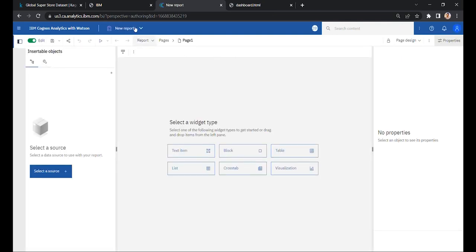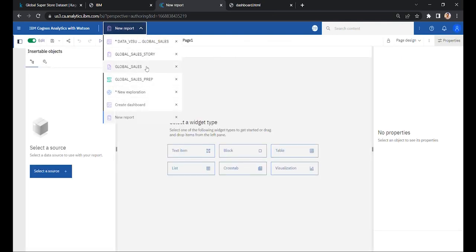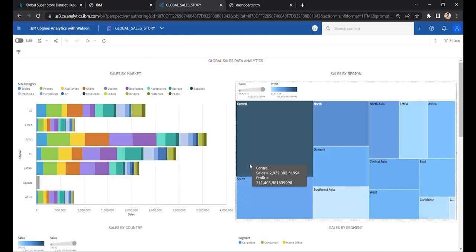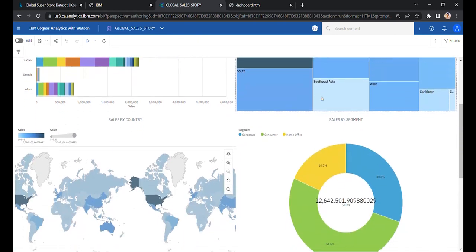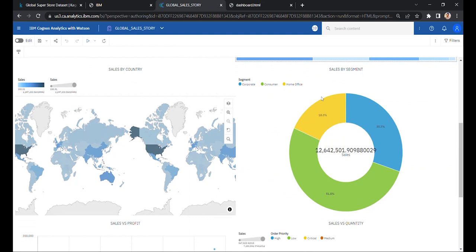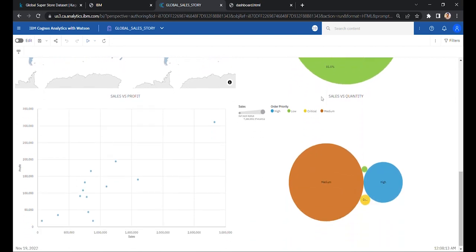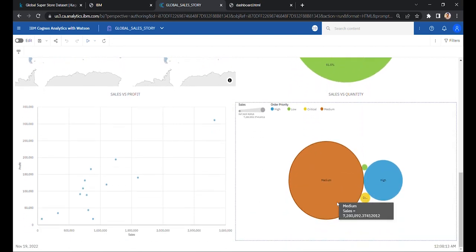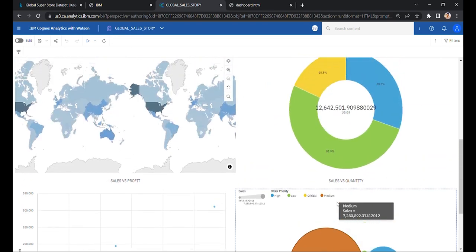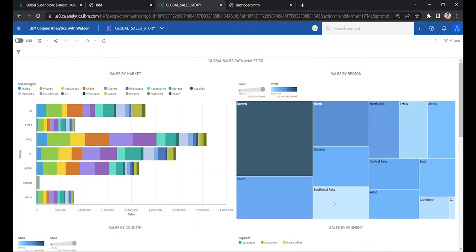Next, we created a report in the home, present data, report, create. I've already created a report. This is our report, where I showed sales by market using the stacked bar chart, and I created a tree map using sales by region and a donut chart by sales by quantity. Sales by country is represented by a map chart, and a dot chart and a bubble chart are used for the differentiation of sales versus quantity and sales versus profit, and the representation of sales is shown in different visualizations.